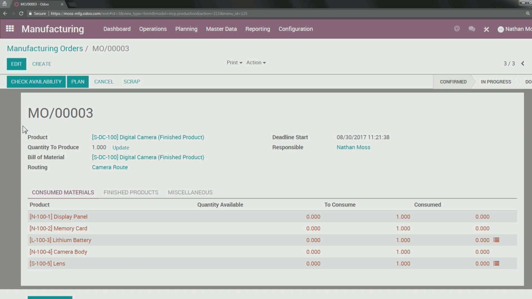Okay. So once I save, as you can see, our manufacturing order auto-populates in here with all of the components that are going to go into the build. So I can now go ahead and check their availability. As you can see, everything went from red to black. So our quantity available is equal to our quantity to consume. So we're all ready to go there.